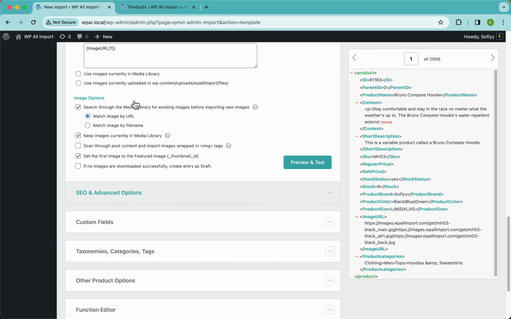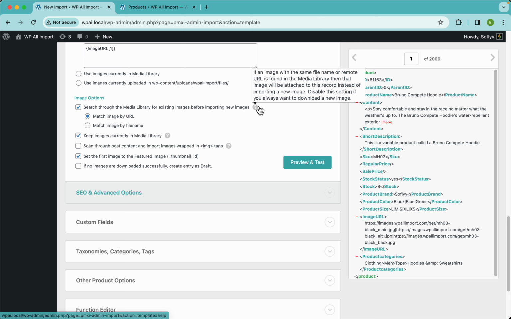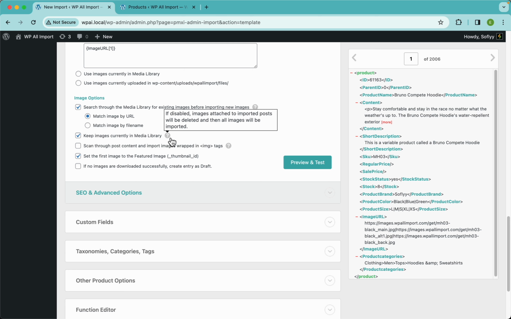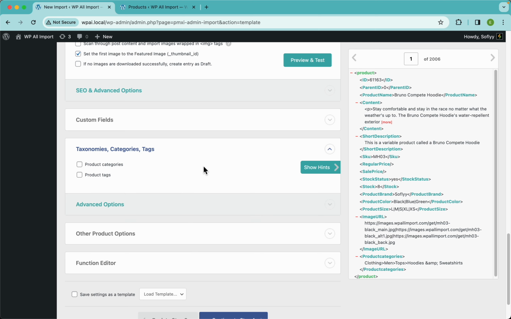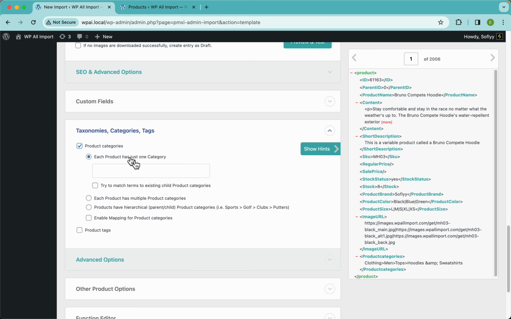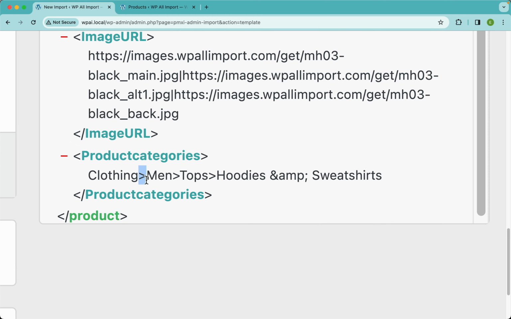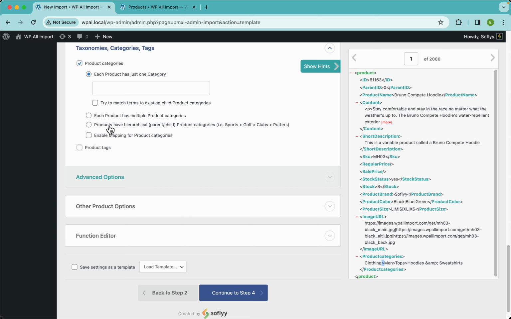These settings, I'm gonna just leave them as they are, but you can hover on the question mark and it will show you a brief description of what this option does, right? So for the custom fields, we're just gonna skip it. And then we're gonna jump into the taxonomy section. Now we're gonna enable the product categories, and our categories have a hierarchical structure, which is delimited by these greater than symbols. Now I'm gonna enable this third option.